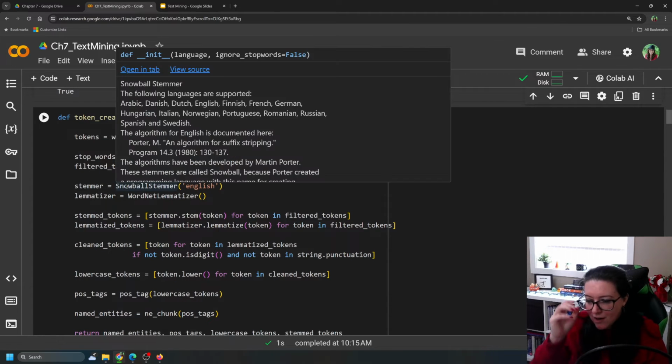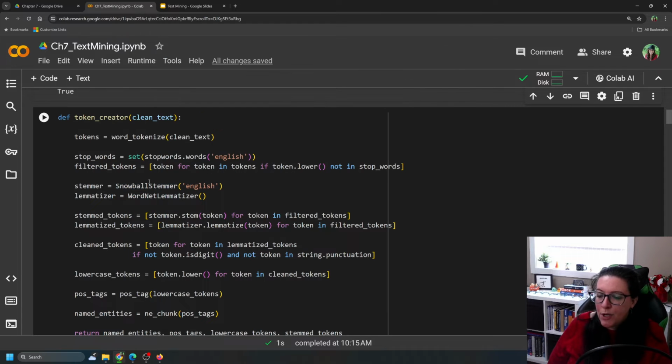Then we have here our stemming. We're using Snowball Stemmer, stemming using English words. We're going to lemmatize using WordNet Lemmatizer. What you see in this next set are these loops. For token in filtered tokens, it's going to stem them. For token in filtered tokens, it's going to lemmatize them. So we end up with our list of tokens that have been cleaned of stop words, a list of tokens that have been stemmed, and a list of tokens that have been lemmatized.